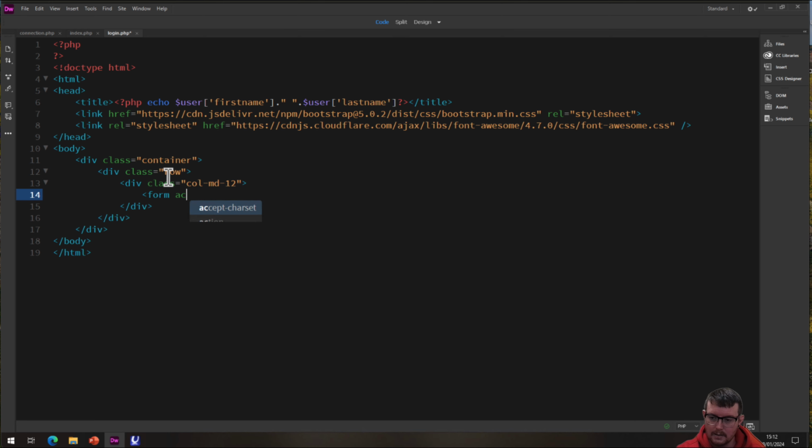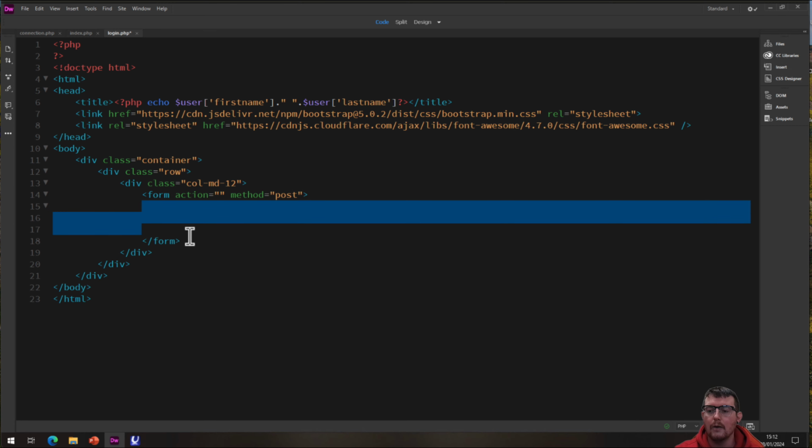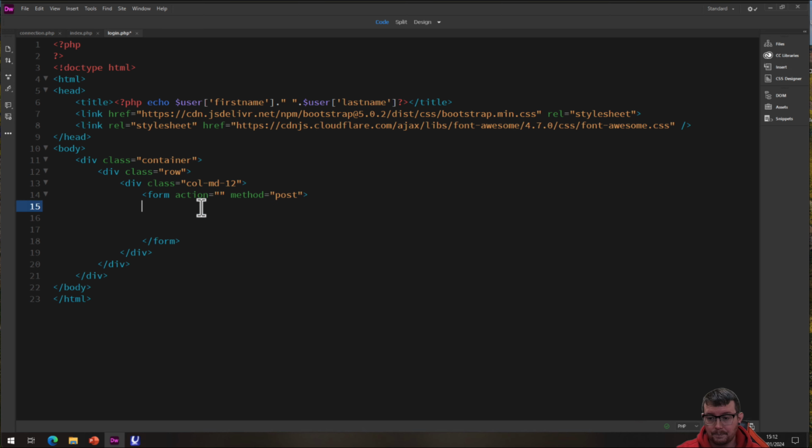Let's not be lazy. Action equals something. I haven't decided what just yet. And my method, this is where one of our super globals comes into place, is equal to post. That means that anything I send from within this form section here, I want it to be secure.